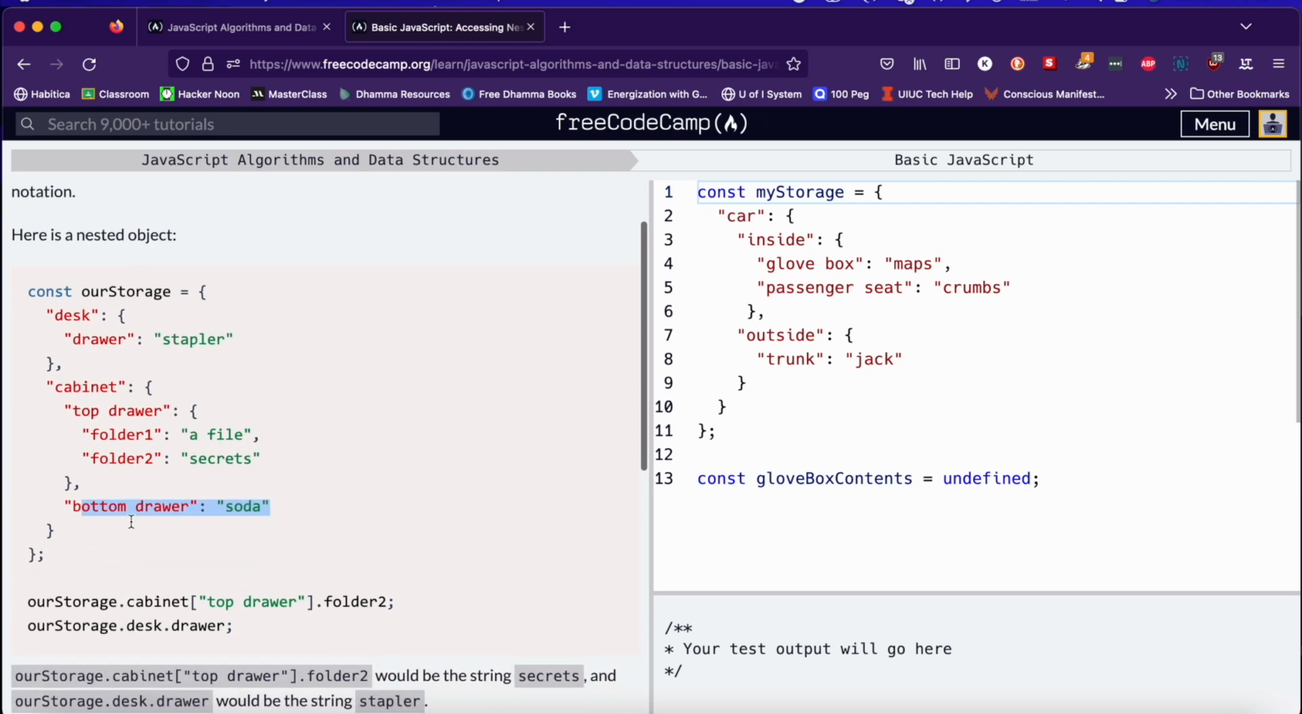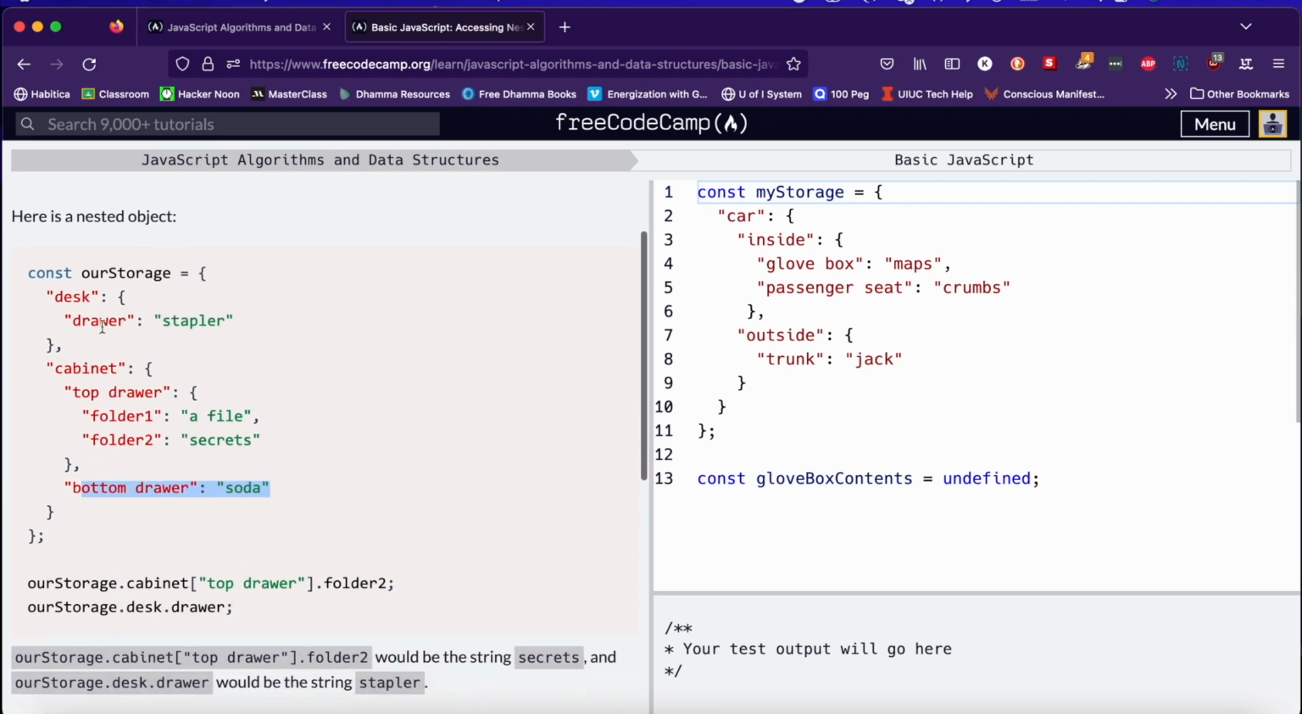So now it's saying ourStorage.cabinet. Okay, go to cabinet. Okay, we're at cabinet, and it says top drawer. Go to top drawer, and then dot folder2. Go to dot folder2. What does it say? This is the value that we want to print out.